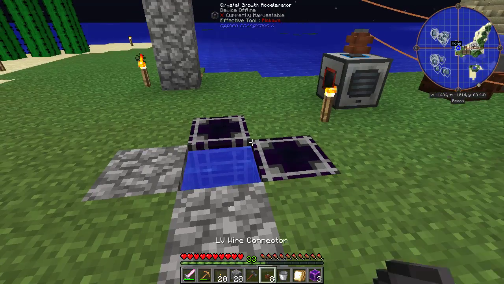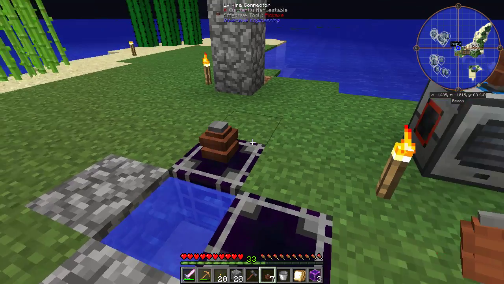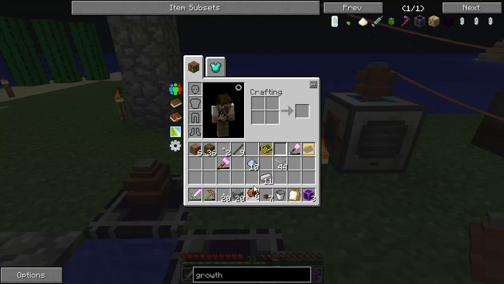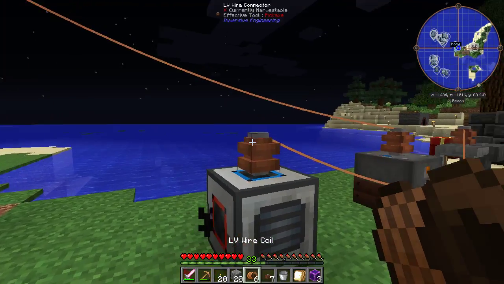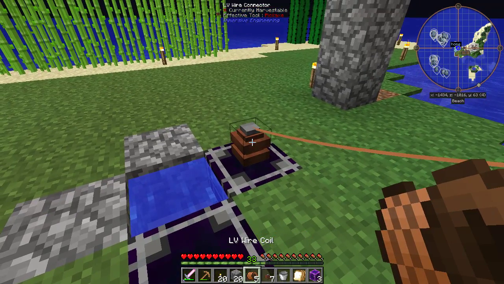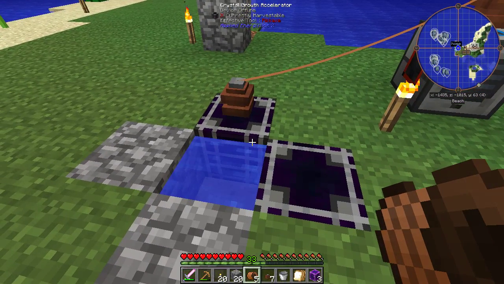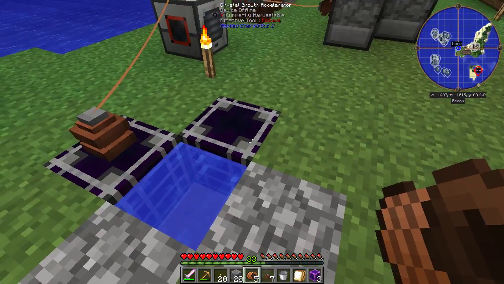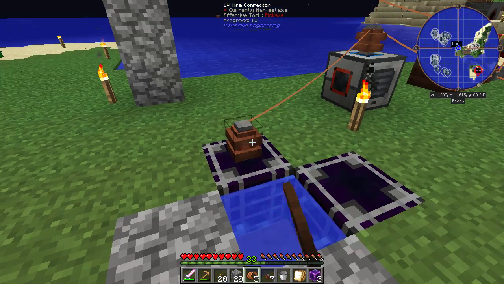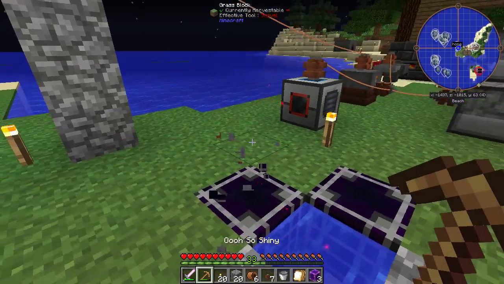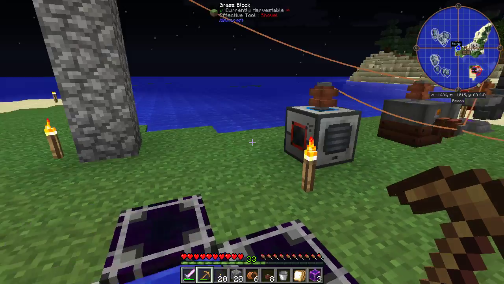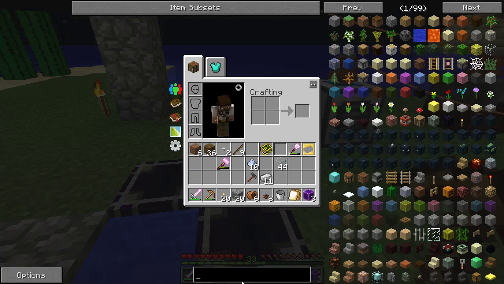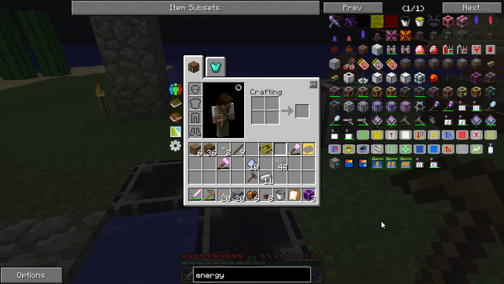So I don't think, can I do that? Will that work? Let's see. That will not work. So if we notice, we hover over it, Waila's telling us the device is offline. So that means no soup. It will not power because we need an energy. Is that what it's called?